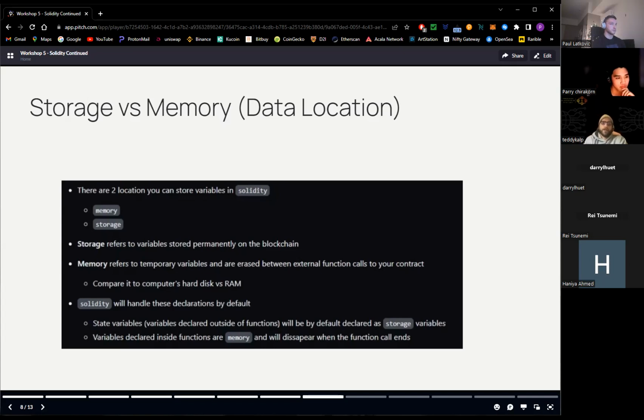Whereas memory variables refer to temporary variables. You would typically do these with function calls. What the function calls would do is make a copy of the variable so that, unless you specified with the storage keyword, you wouldn't actually be changing the data in the address. Yeah, it's similar to how a computer's hard disk has persistent memory all the time. Even if you shut down your computer, you'll still have that memory there, compared to RAM, where if you shut down your computer, you won't have the memory there once you restart it. So it's similar functionality.